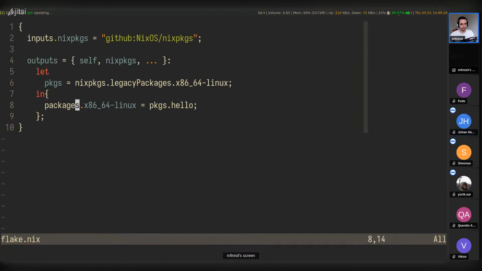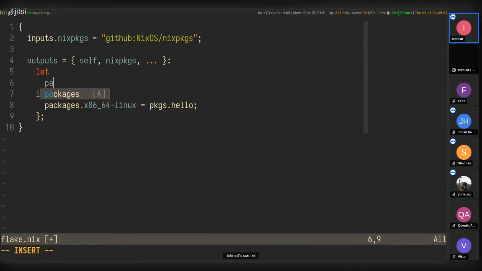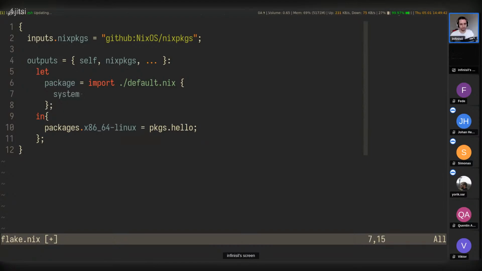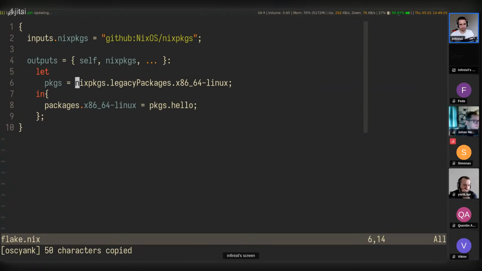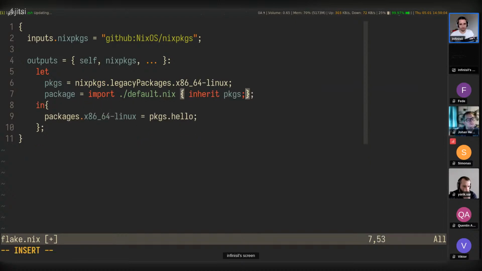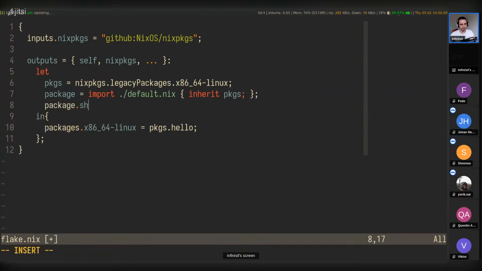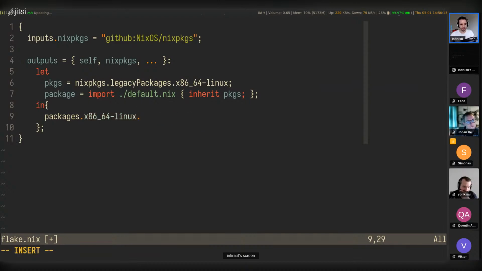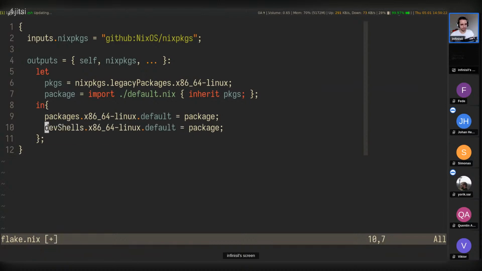So yeah, then let's try it like this. We define our package, we import the default.nix, we pass system. Actually, you should pass packages, I think, here instead. Oh yeah, then it will get used by default. So let me do this, inherit packages. All right, so this is our package now. We should then also have package.shell accessible. So then let's do packages.linux.default equals our package. And let's do dev shells, the flake equivalent of shell.nix default. Set this to package.shell.